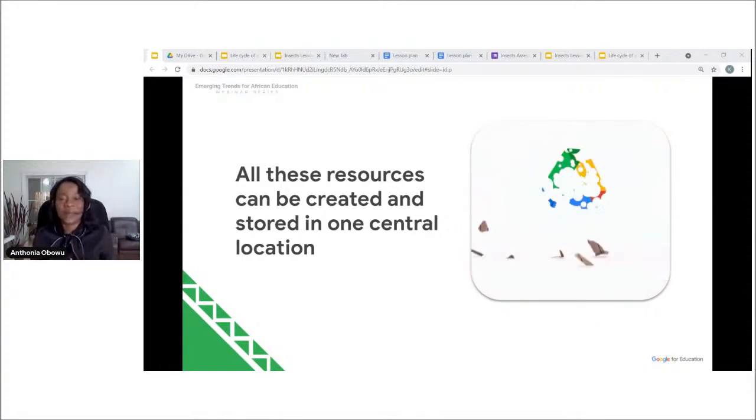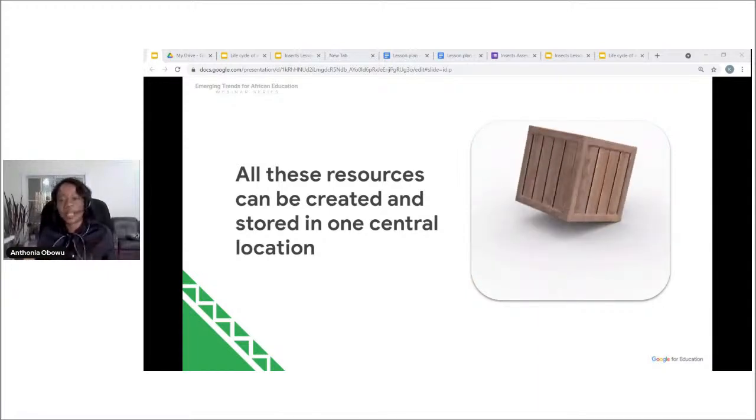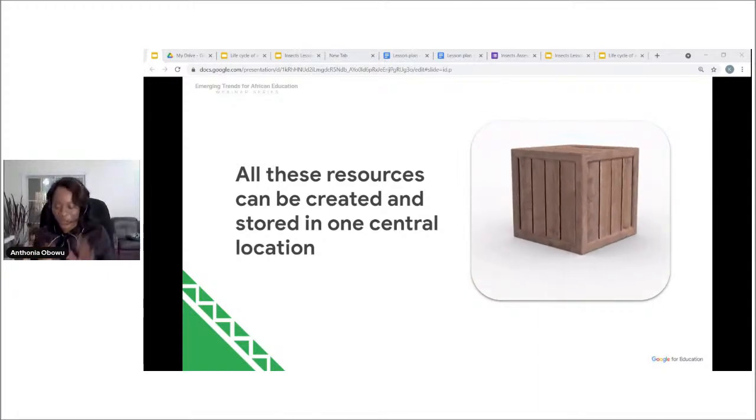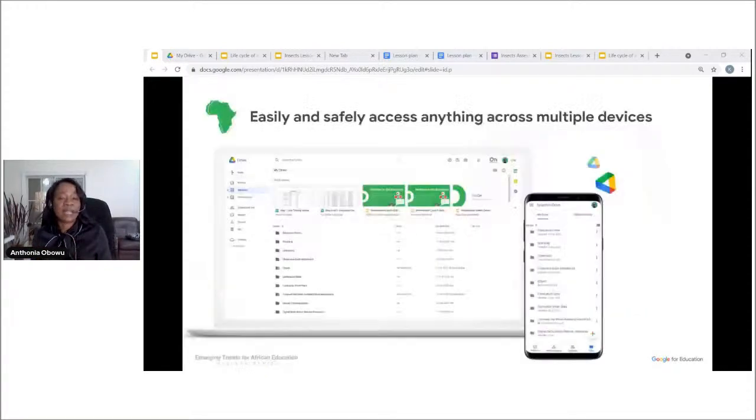All right. So now that all the resources that you have can easily be created and organized into one central place, we're going to be looking at a fantastic place where you can organize all of this, and that is the Google Drive. Now, Google Drive is available on all devices. So accessing your lesson plans and your resources is really, really quick and easy from wherever you are and whenever you may need it.